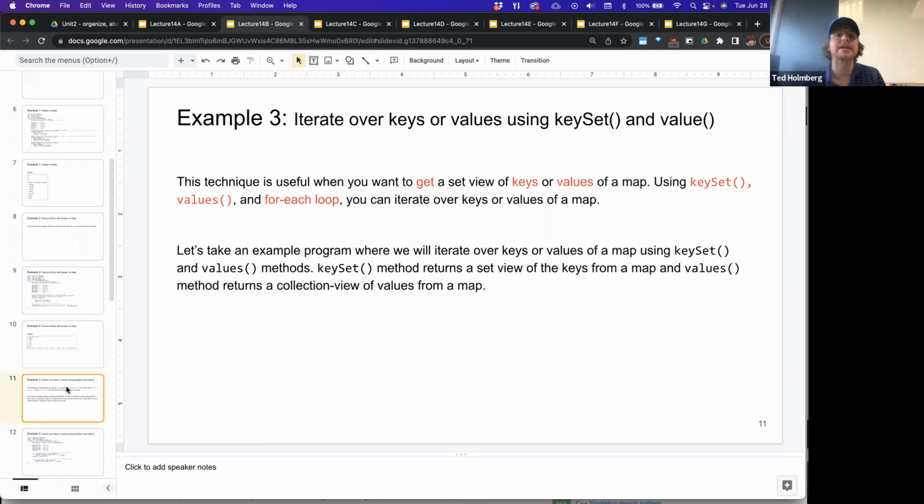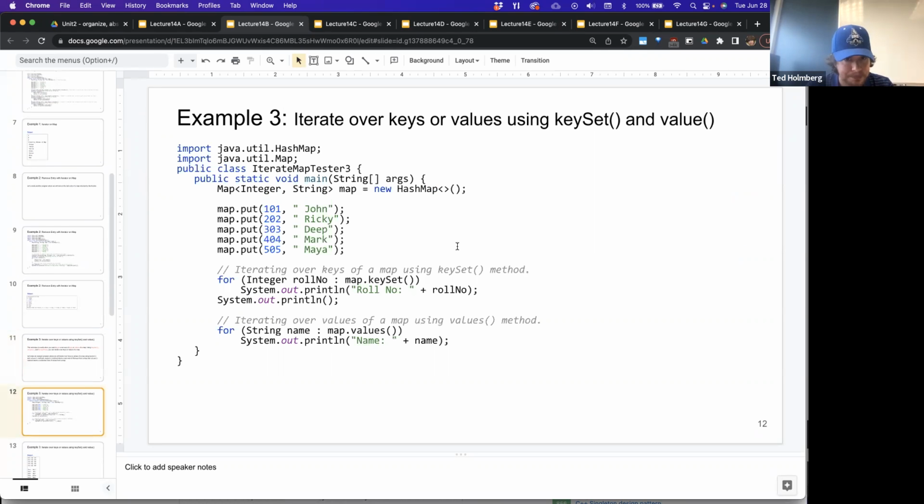Okay, so iterate over keys or values using keySet and values. This technique is useful when you want to get a set view of keys or values of a map. Using keySet, values, and a for each loop, you can iterate over keys and values of a map. So let's take an example program where we will iterate over keys or values of a map using the keySet and values methods. The keySet method returns a set view of the keys from a map, and the values method returns a collection view of the values from a map.